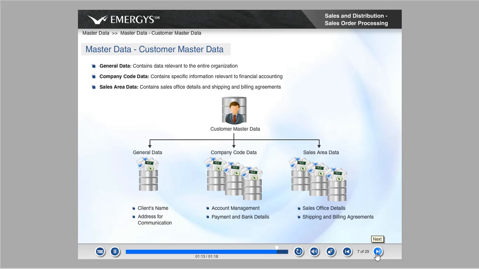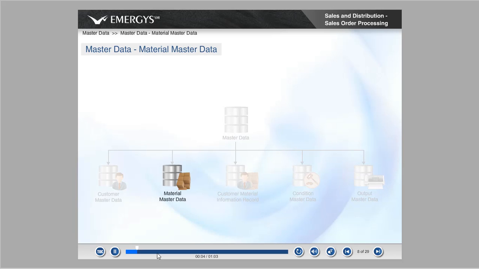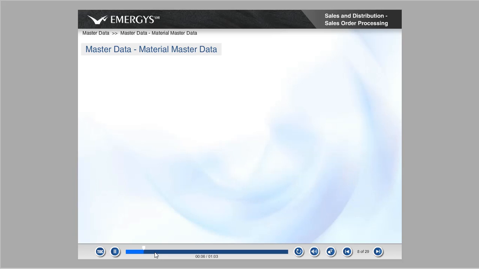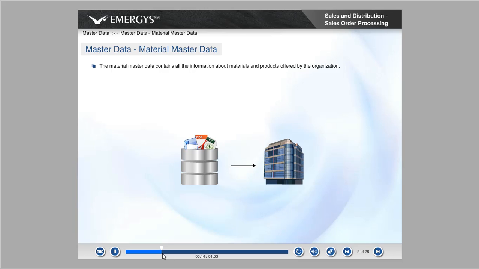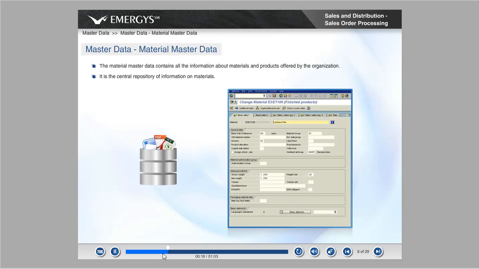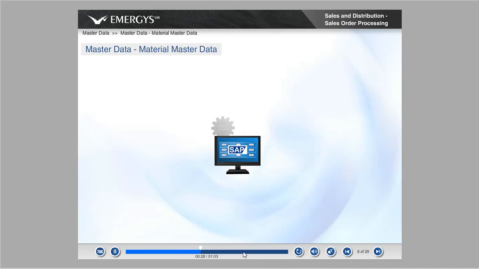The material master data contains all the information about materials and products offered by the organization. In other words, it is the central repository of information on materials. The material master data is used by most components within the SAP system, which includes sales and distribution, materials management, production, plant maintenance, accounting or controlling, and quality management.